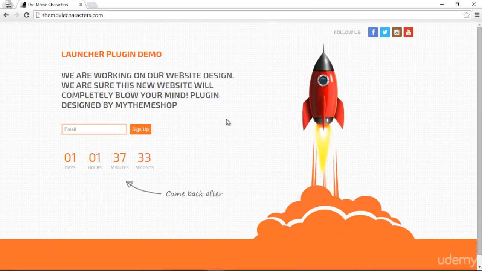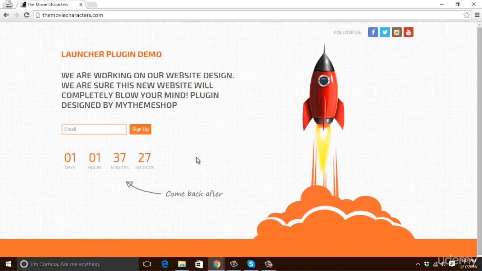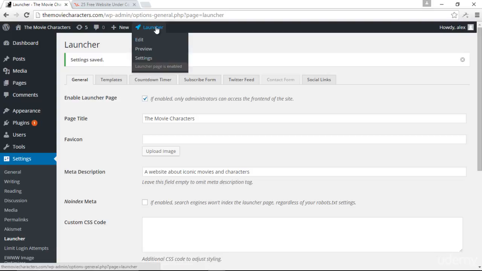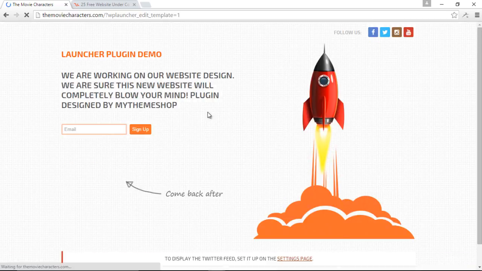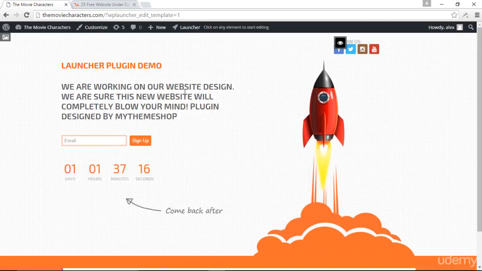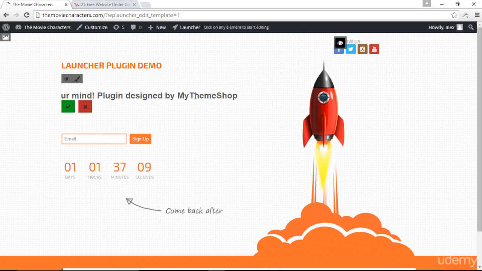All right, awesome. But now how do we change the text? And how do we change the color and other things like that? Well, in order to do this, I'm going to go to my launcher tab right here, click on edit. Okay. And right, so we're in the edit mode. And as you can see, if I hover over my text right here and I click, I now have access to edit the words, edit the text.